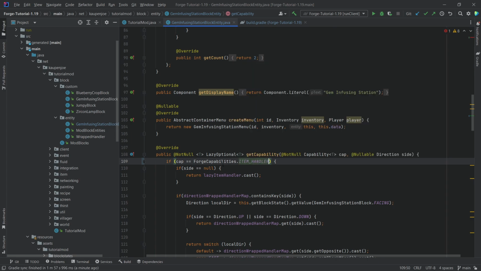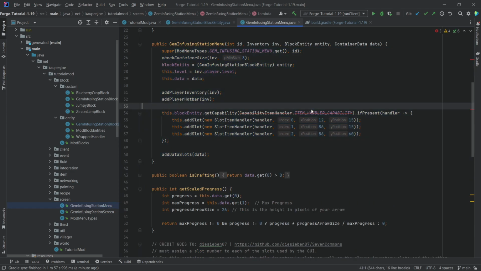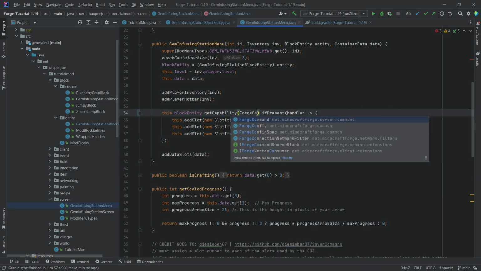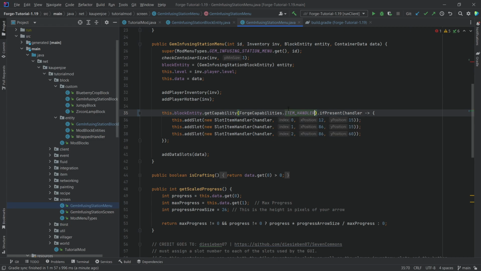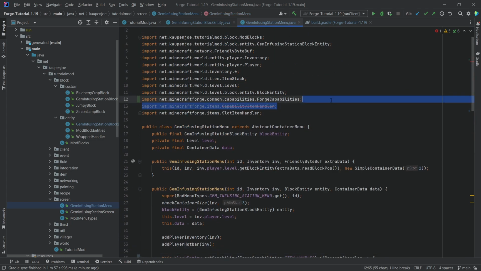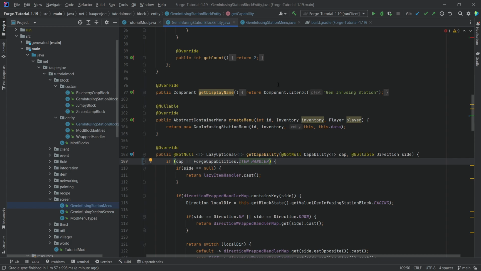So here we just want to choose the item handler, and the same thing we want to do in our menu class. So this is right here. We just want to say Forge capabilities dot item handler. And that should pretty much be everything. Delete the import over here, and then just do the same here, Control-Alt-O, and then the import is removed as well. And now we can proceed.